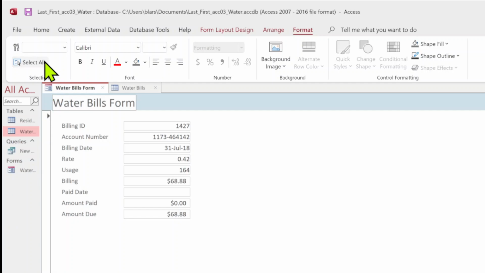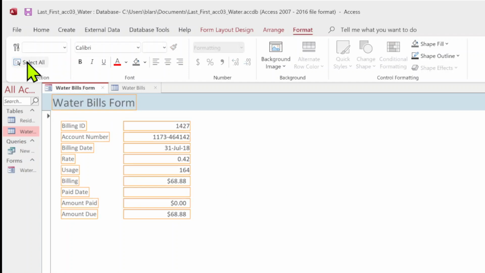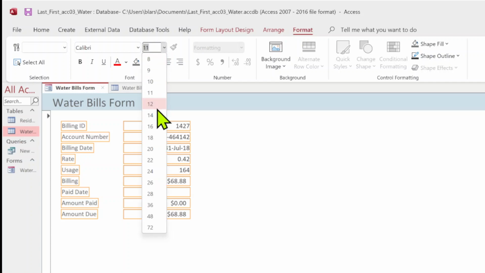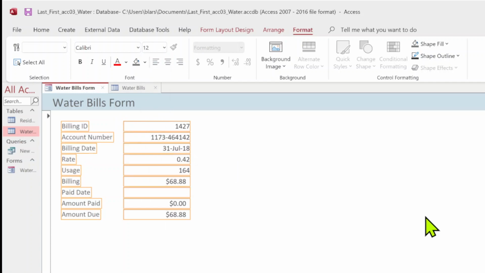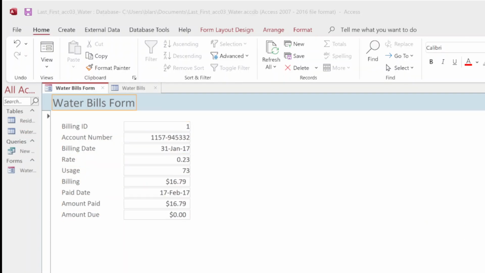Right, hit select all again. Hold on, why it's not lighting up. Let me try. Okay, select all. And then hold the Control button down, click on the water form. That removes the water bills from that. And let's go ahead and change the size of our font to 12. Notice it does not affect the title. Okay, moving on.